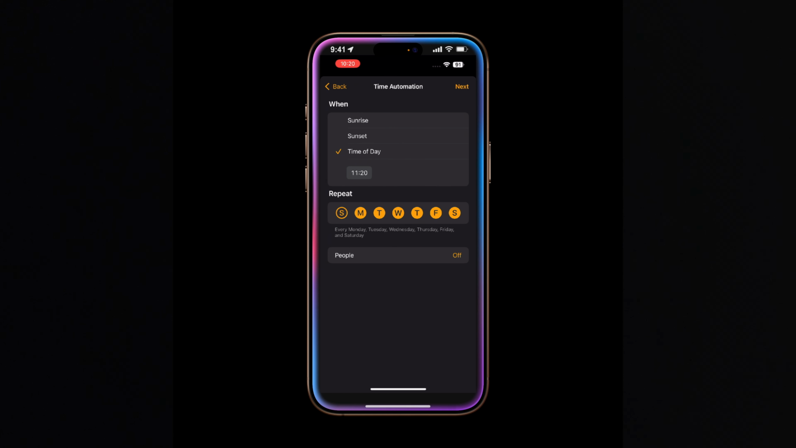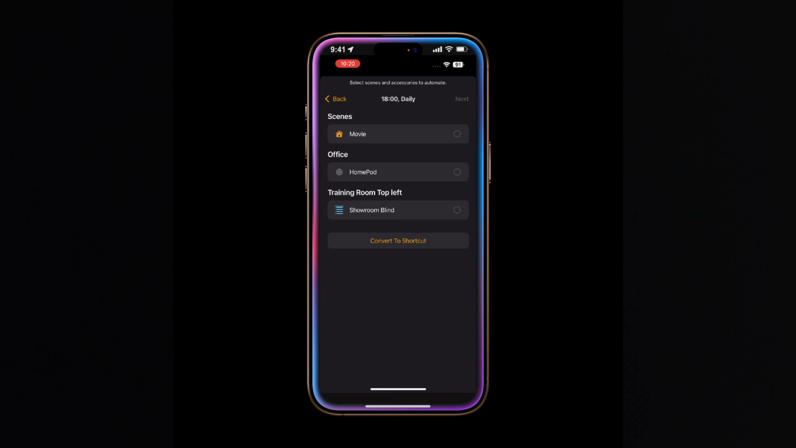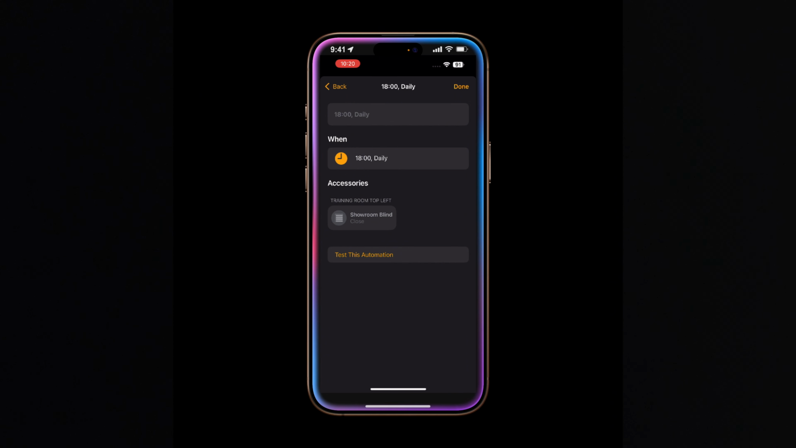Select the days of the week you would like this automation to run. Tap on time of day. Adjust the time you want the automation to run. Tap on Next. Select your blind. Verify that your time and day are correct and tap on your blind.